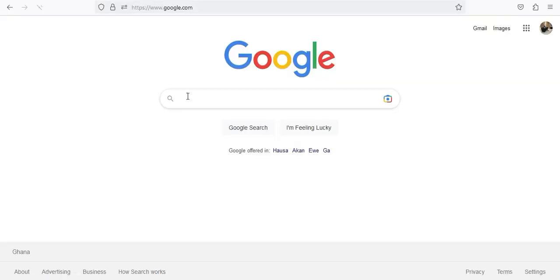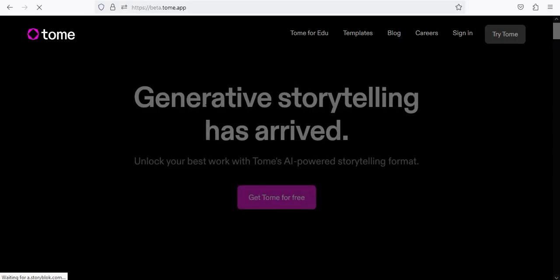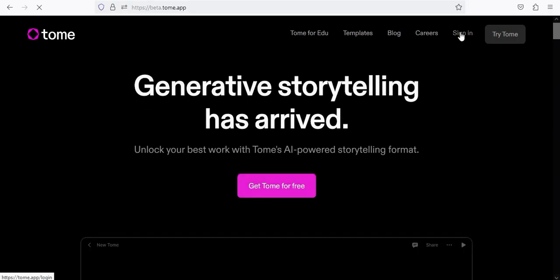Just Google TOME. We have it here. So you choose the first one that says TOME, the AI powered storytelling format. Okay, so now we are on the TOME platform.